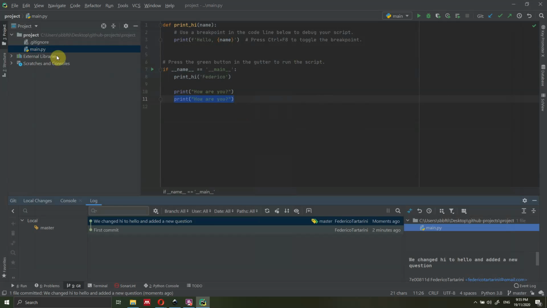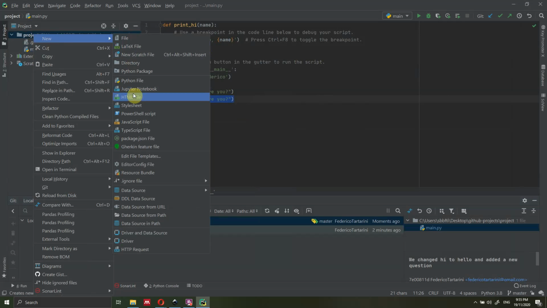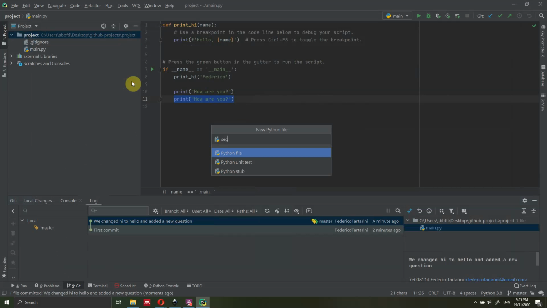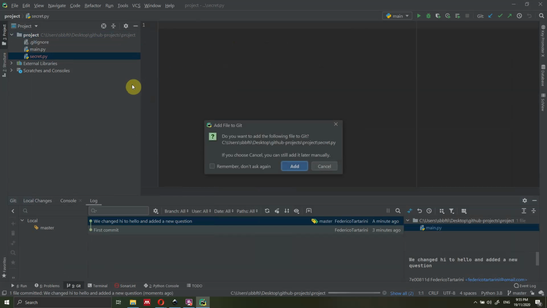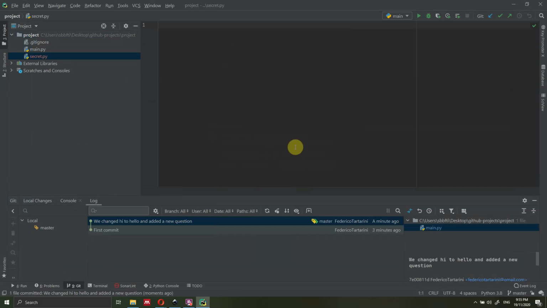Another thing that I want to show you is that sometimes you don't want to sync all your files with Git. So let's create a file which is called secret. In this file we are going to add our password. Do you want to add the following file to Git? Cancel. We're going to type password. Let's say that this is the password that we use to connect to our database. So we don't want this file, not even by mistake or by chance, to be tracked with Git. We just want to have it on our computer because we're going to need this password to access the database, but we don't want to sync it with Git.